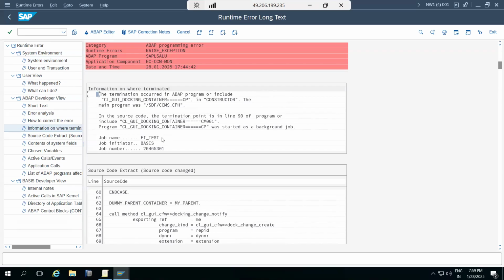So there is a job name, FI_SO_TEST. So there is a basis user. This job is causing some issues here. This background job is causing some issues here. We need to check what the program maintained is. All the information we need to cross-check once here.